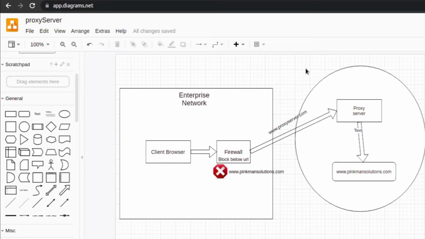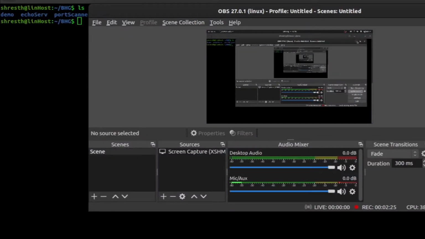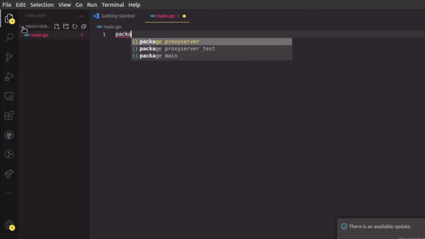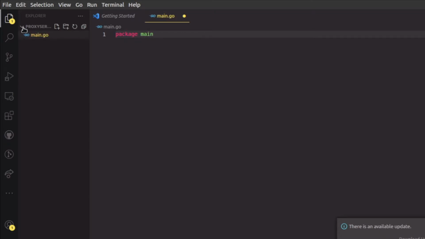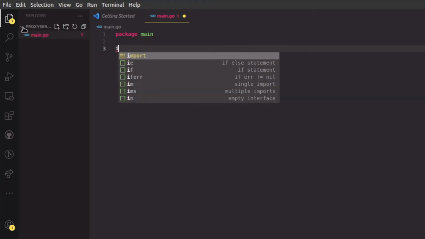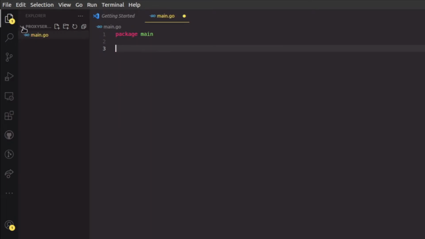So let's jump back to the coding section. Okay, so first line will be the package main. Now what we'll do in the main function, we'll simply create a server for accepting the request. So this is a proxy server which will accept the request from a client.